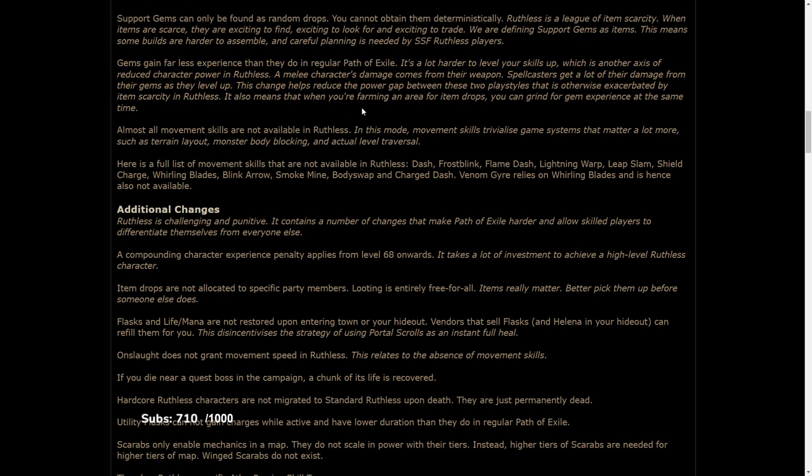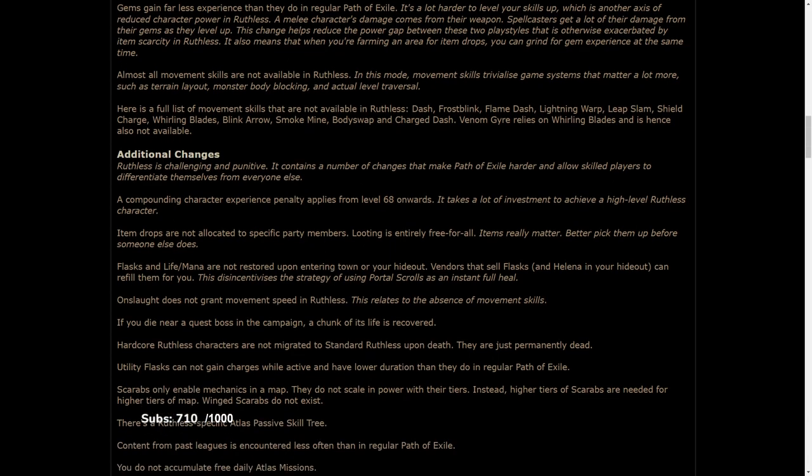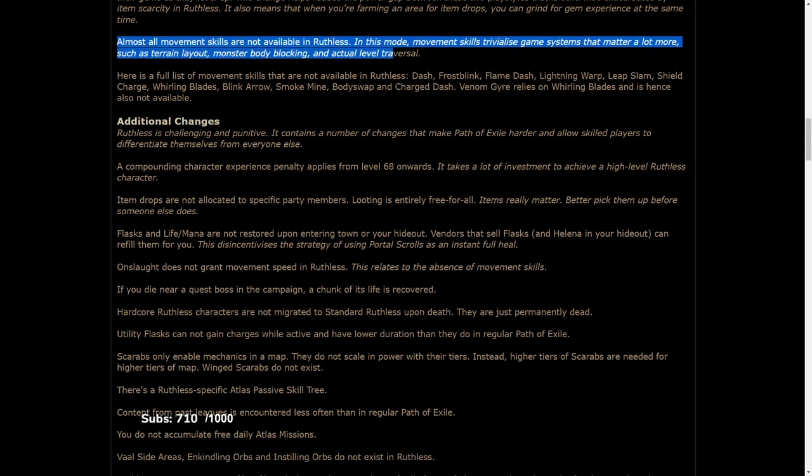This is a twist. It's a lot harder to level up your skills, which is another axis of reduced character power in Ruthless. A melee character's damage comes from their weapons. Spellcasters get a lot of their damage from their gems as they level up. This change helps reduce the power gap between the two playstyles. The only problem with that is, melee actually need a weapon, and with Ruthless, I don't know if you're going to get a weapon, and I don't know if you can do the vendor recipe for the weapon. Okay, here's another one. I don't really like this one.